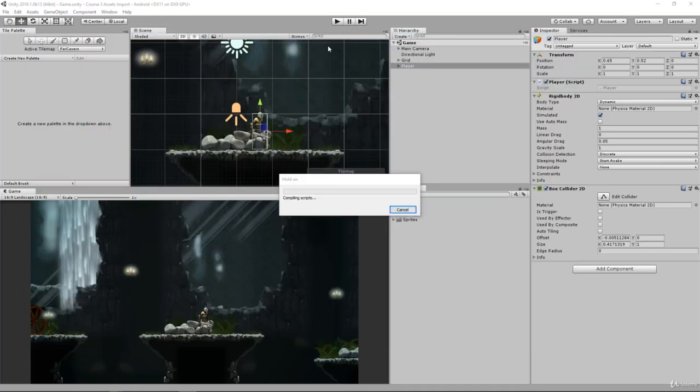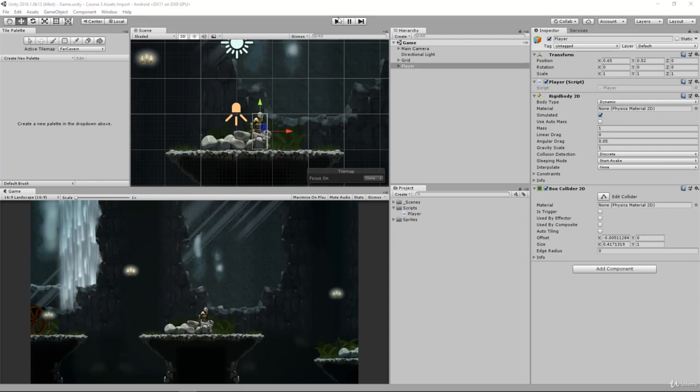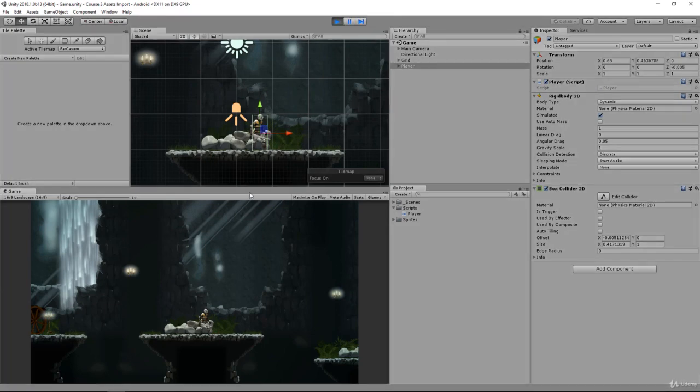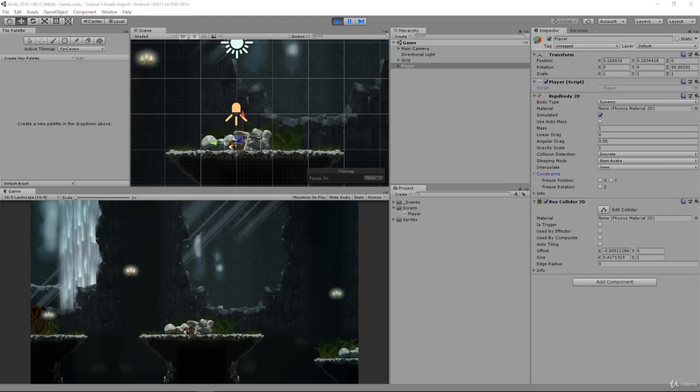Hop back into Unity. Let your scripts compile. Let's go ahead and run this and see if it works. You'll see here that I can now move using the A and D keys. And my character, although the movement works, you can notice here that we're tripping over ourselves on the ground. So this is actually a really easy fix.